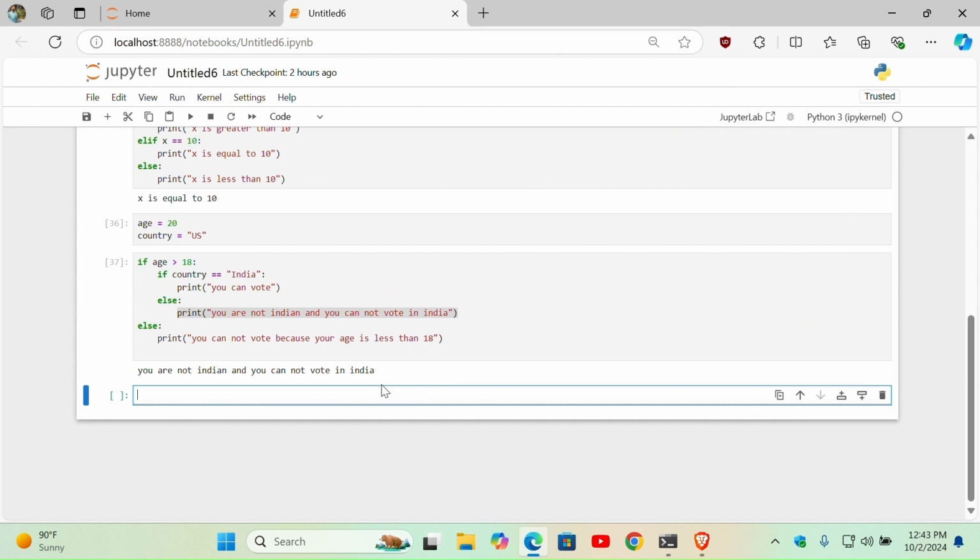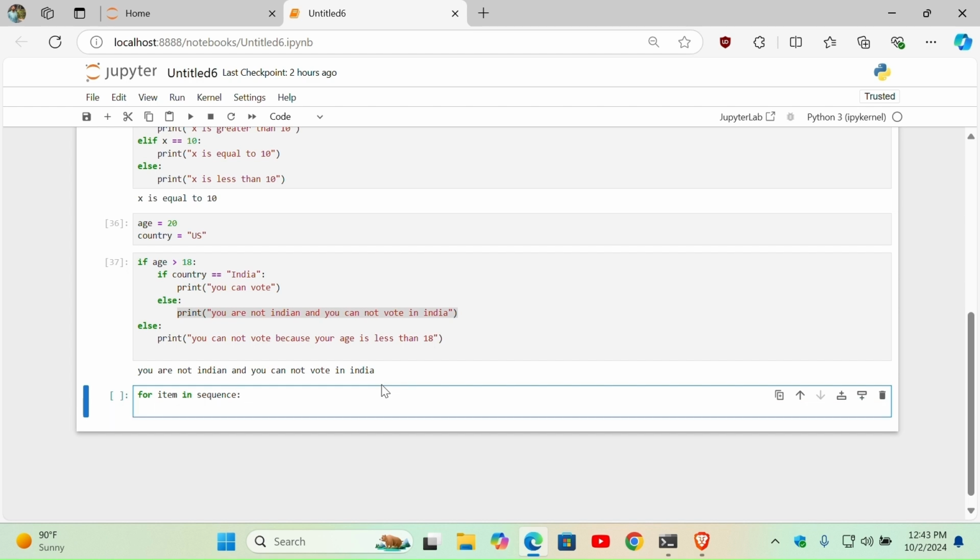The basic syntax of the for loop is: first you write the for keyword, then item, then in, and then sequence. And here you write the code which you want to execute again and again. So this is the basic syntax of the for loop.